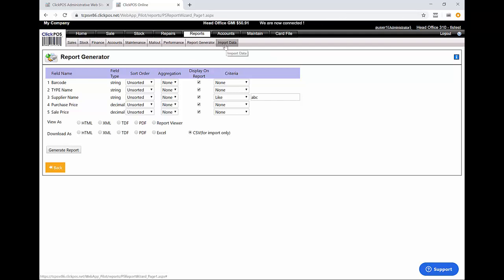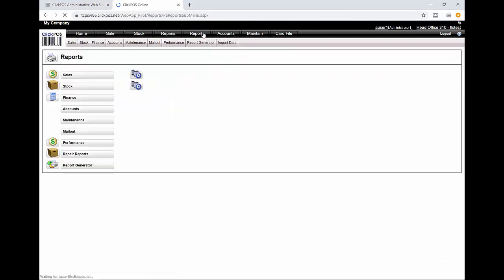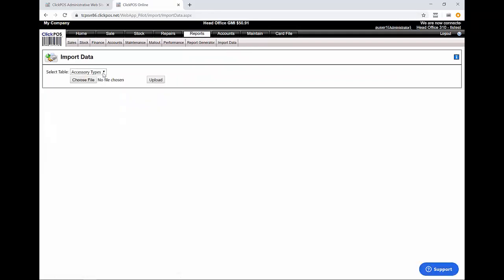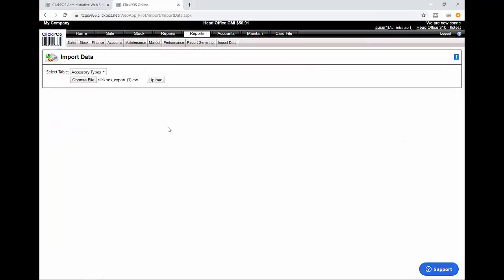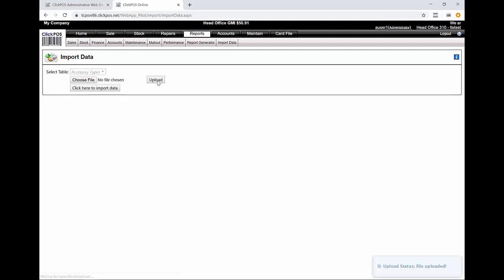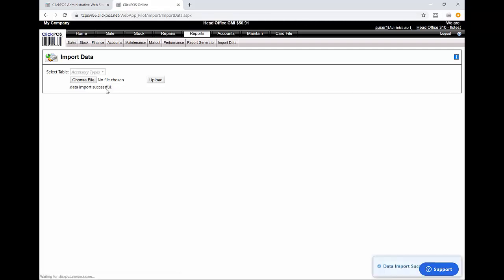Now I can go to my import data. So under reports, import data. Choose the file. My desktop, that's the pricing. Open, upload the data. No issues, upload is successful. Now this is where the changes will occur. And data is successfully imported.